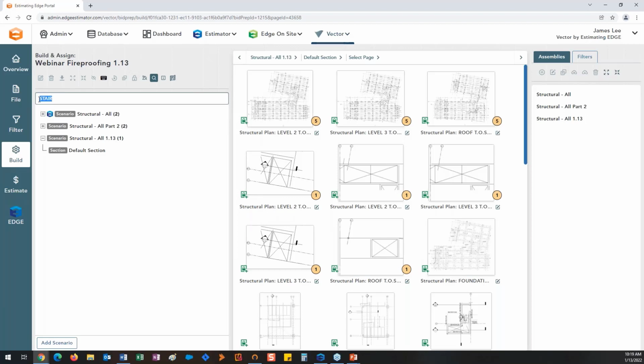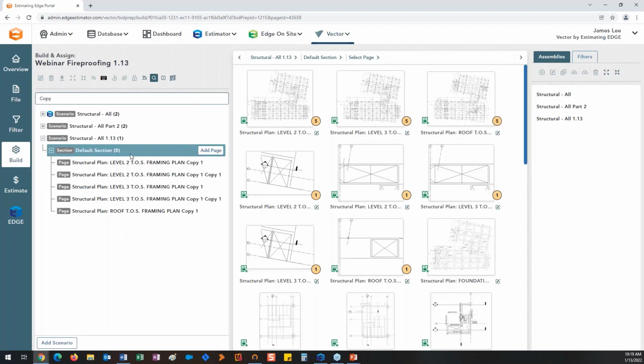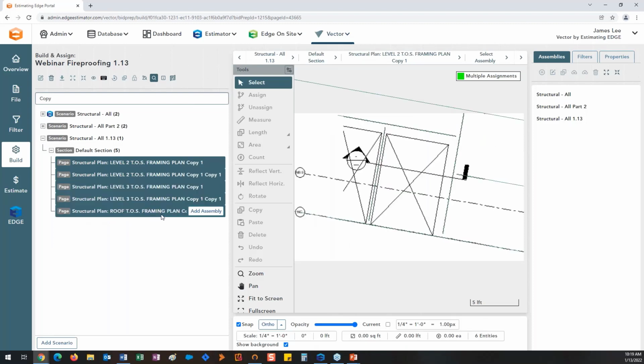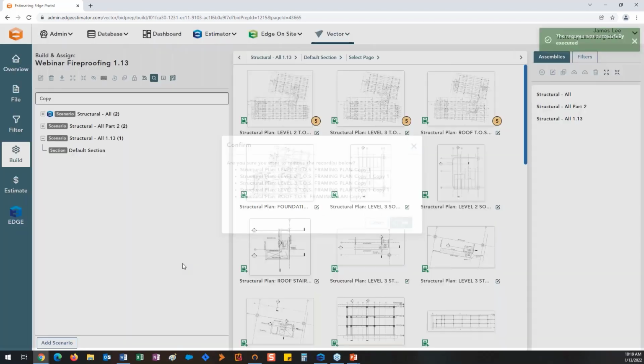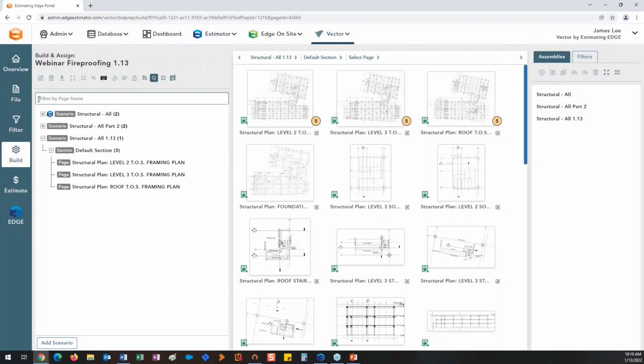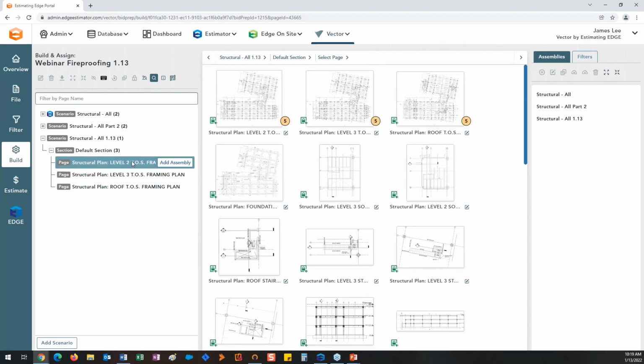Same thing that you would do in the Edge if you have pages you don't wanna take off on. Then I'm going to search up the word copy. I'm going to get rid of any of these that say copy because we really just want to work with one copy of each level of the job. So there I go. That's how easy it is to get rid of plans that you don't need. And now look, I've just really simplified things. I've got my level 2, level 3, and my roof framing plan.